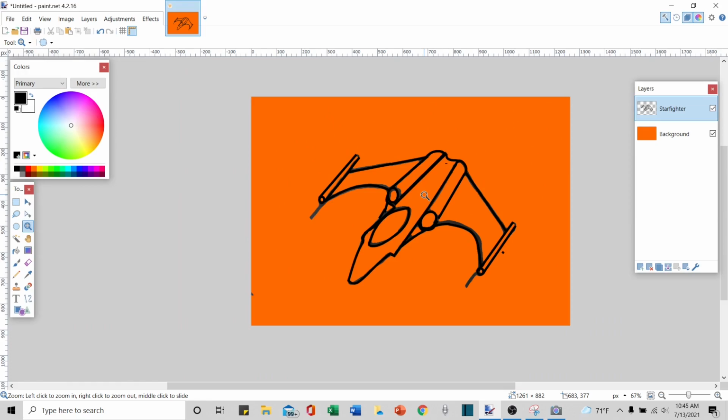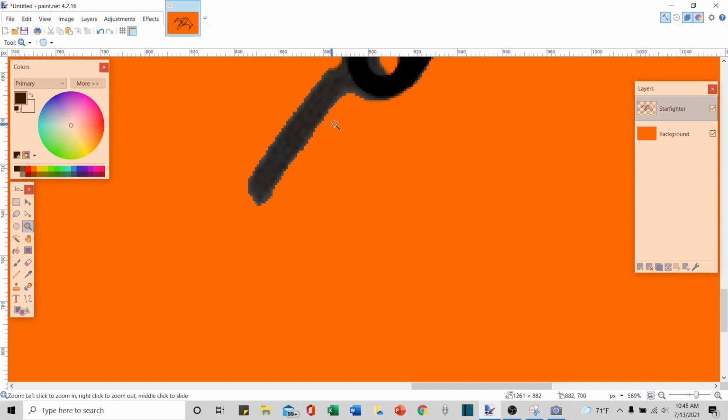But now we've got what amounts to a pretty decent starship. Now these lasers obviously are going to need some help.